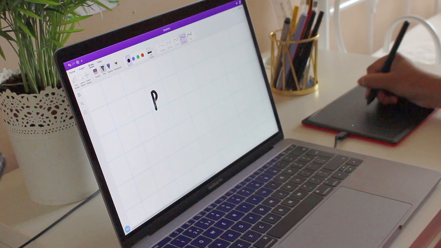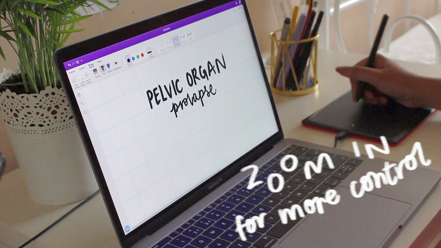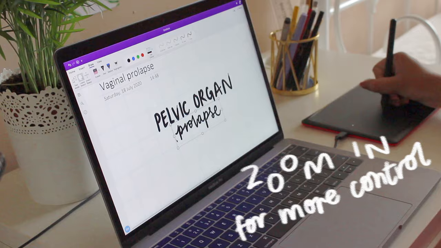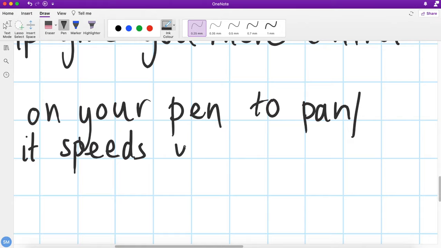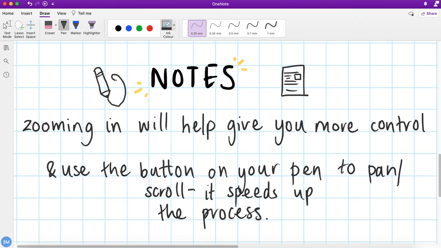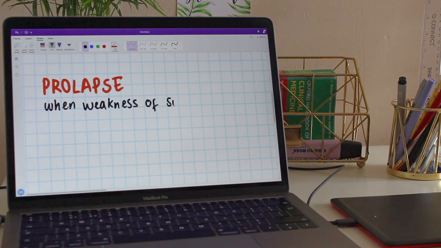When it comes to writing the notes, zooming in can really help with handwriting as it gives you more control over what you write. And you can always move things using the lasso tool like I'm doing here. So it really can feel a bit unnatural making notes using a pen tablet if this is your first time, but it does definitely get a lot easier over time and it becomes more of a second nature.